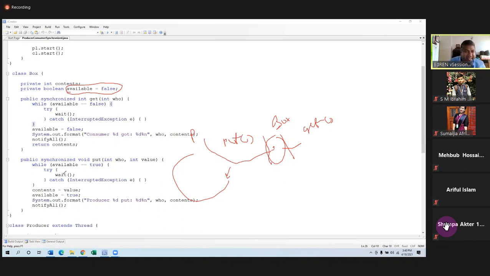So I will place the items. First, make available true, then place the item. Not available is true. Not first. You will make the first item contents equal to value. Then available is true. Okay, and then we'll call the items he is printing.